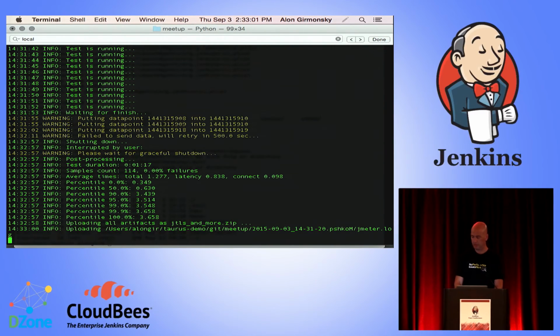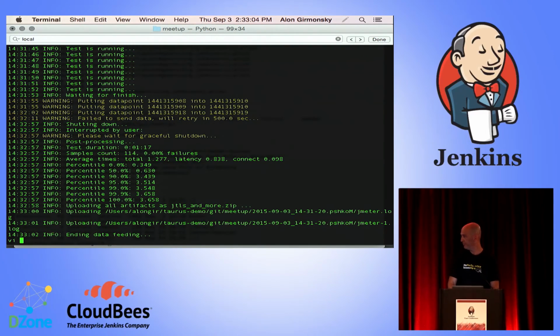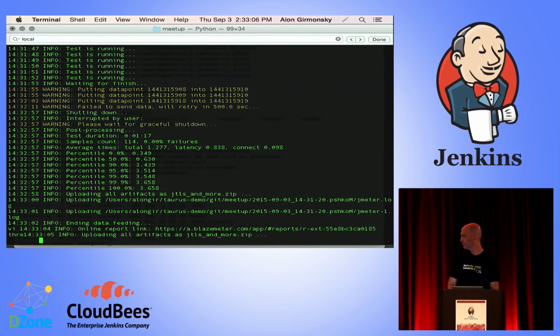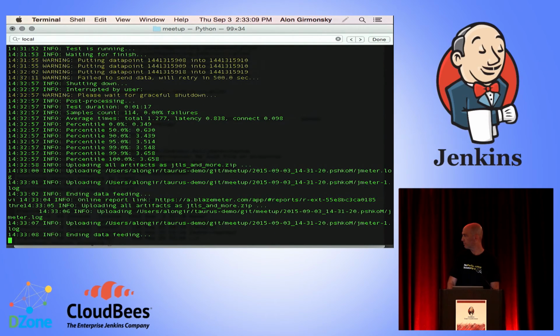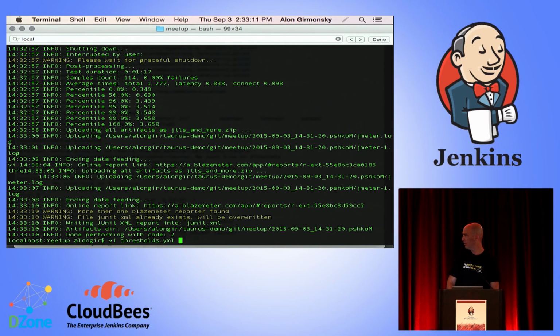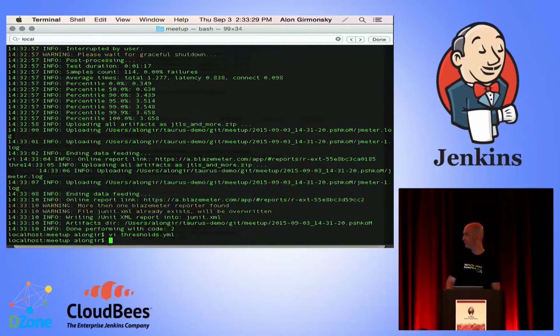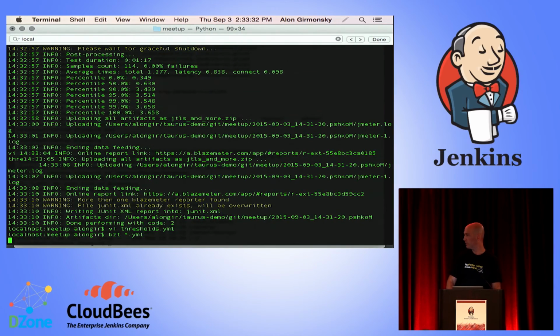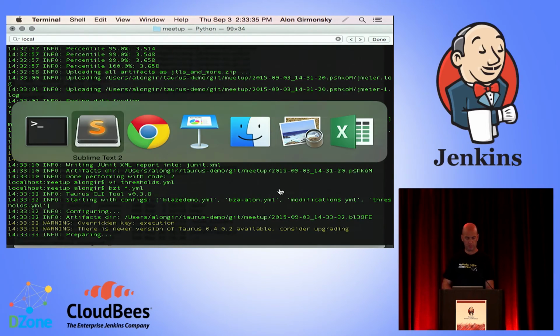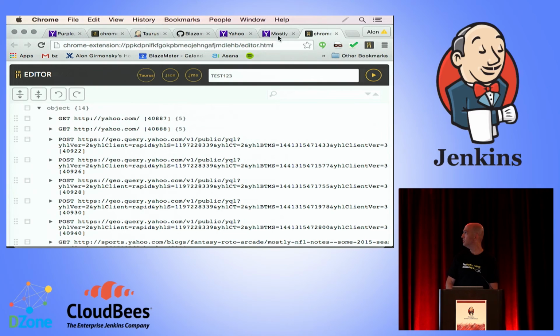What I'm about to do is change the threshold. So I'm going to put it so it will fail for sure. This time, if something goes over 3 seconds, and 3 seconds should be fast. I'm going to run it again. While it's running, I'm going to open the GUI.